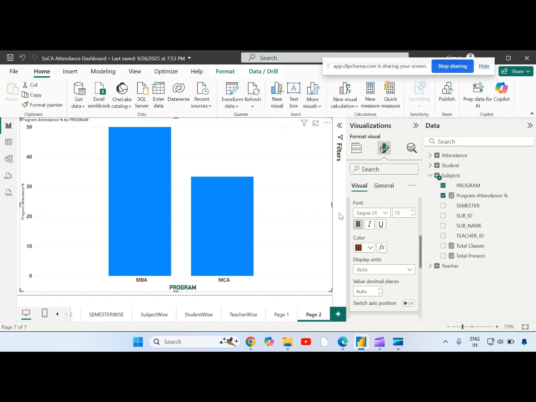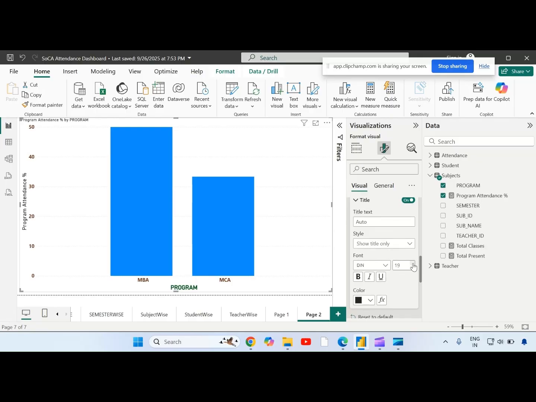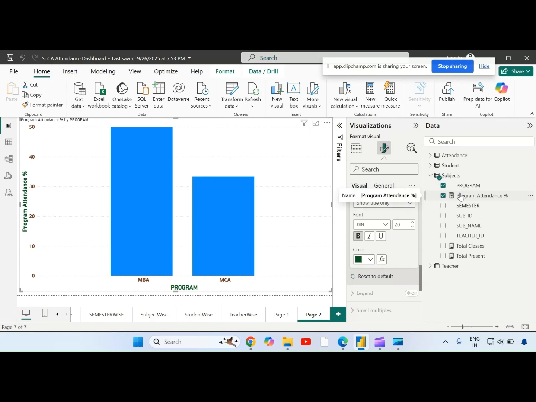Now we need to go to the title. Here is the title option. The title we need to make 20. You can see the attendance percentage size increase. Make it bold, correct, and change its color to dark green. This is the dark green. So this part also we have done. What we have done is changed the headings, values, color and font size. Let's move to the next part.